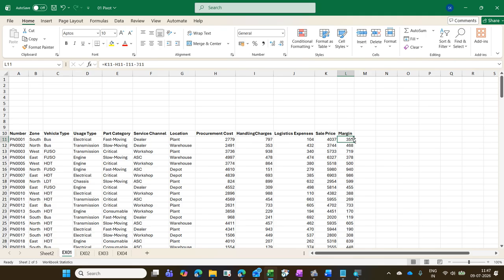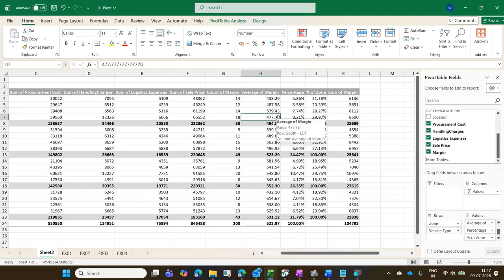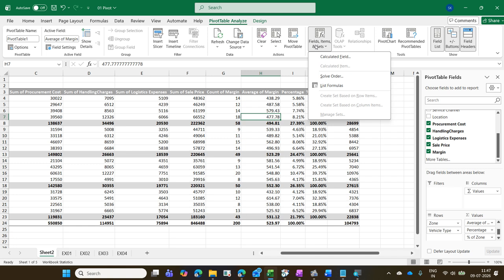Click on Analyze, then Fields, Items and Sets. I prefer this. Instead of creating a formula in Excel, if you want an arithmetical calculation, do it in the pivot. Other calculations, do it in Power Query. So go to Analyze, Fields, Items and Sets, then Calculated Field.